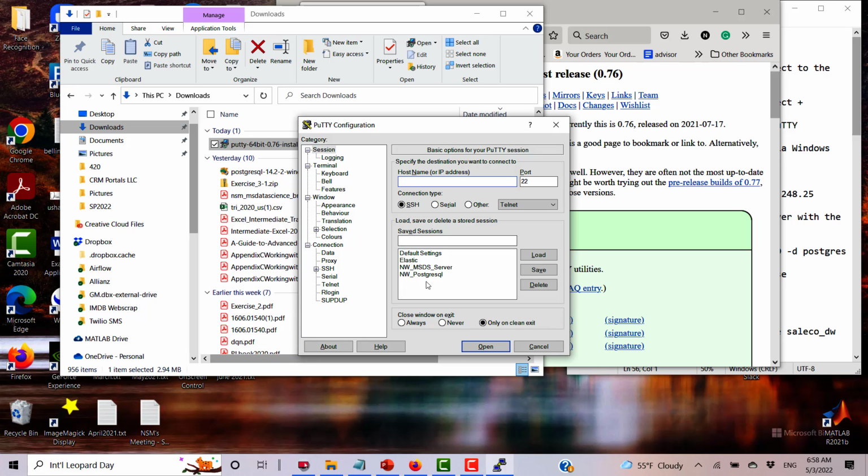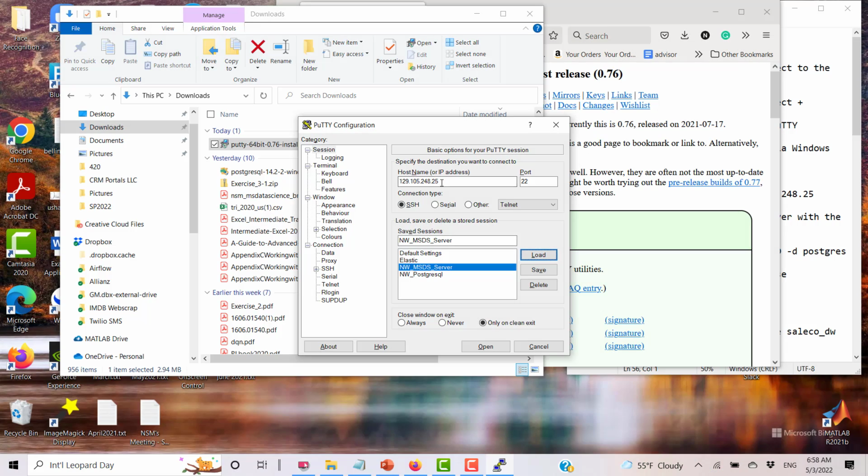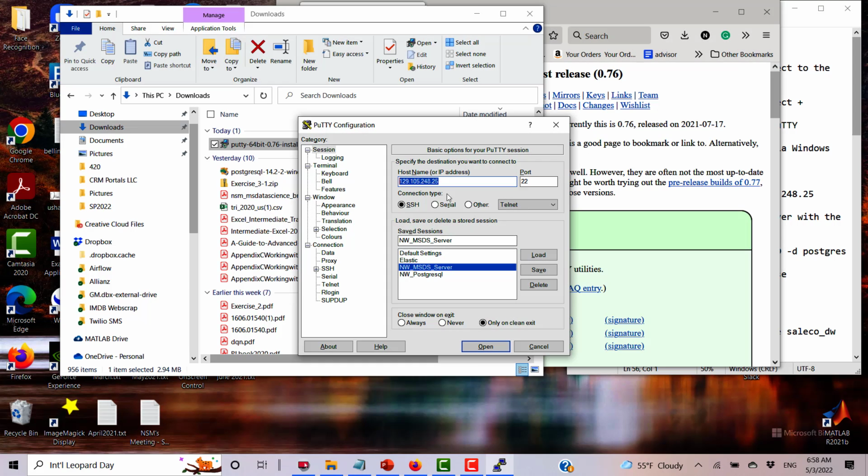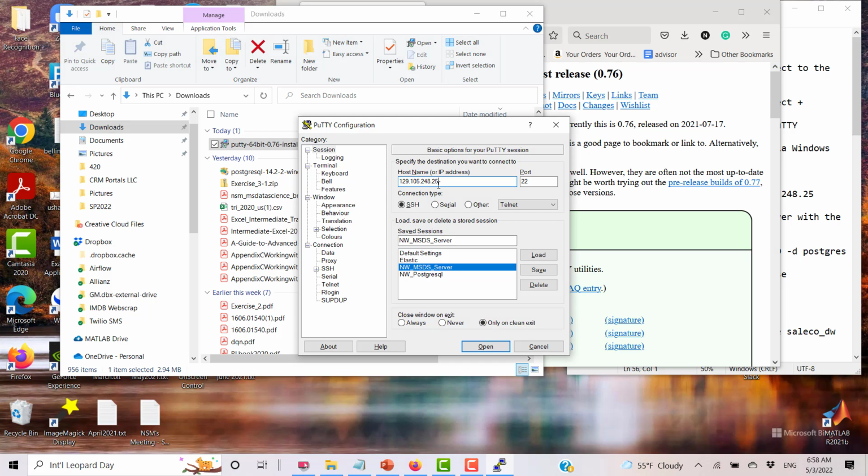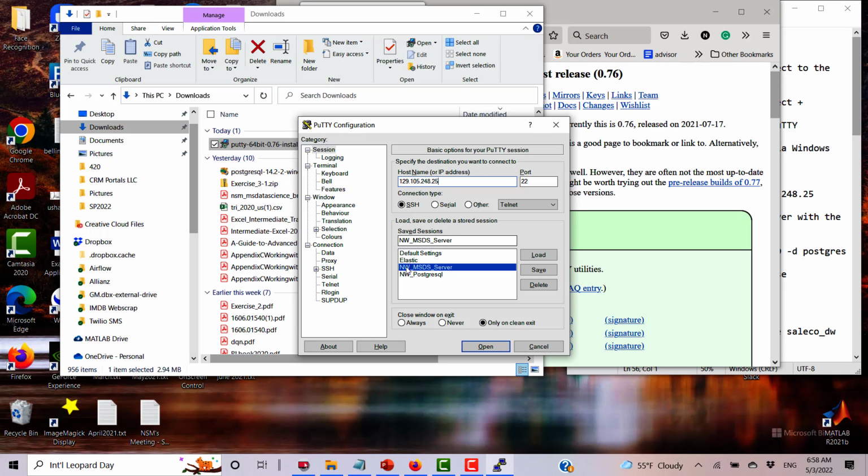I already stored the Northwestern MSDS server information, so I can select and load it here. This is your MSDS database server. It ends with 0.25. The one that ends with 0.26 is your PostgreSQL server specifically. So I already stored it; I load it and then open.